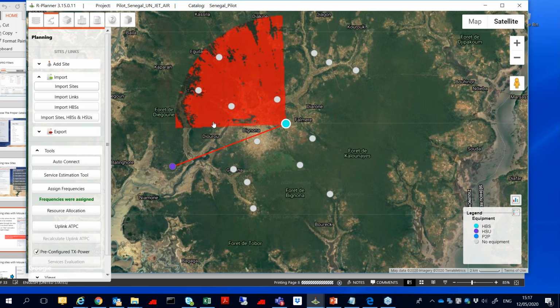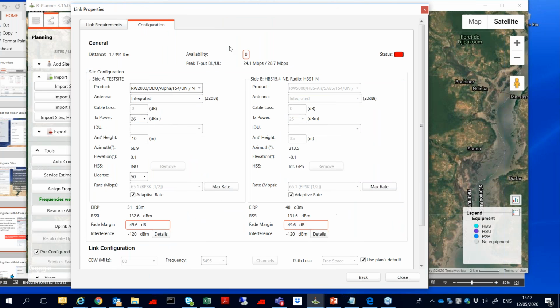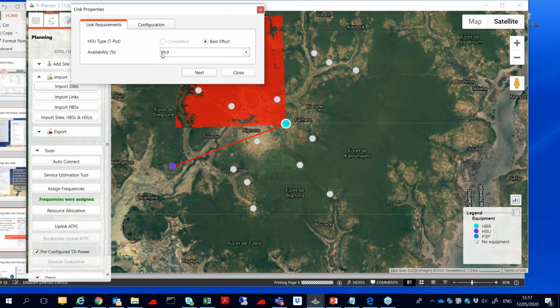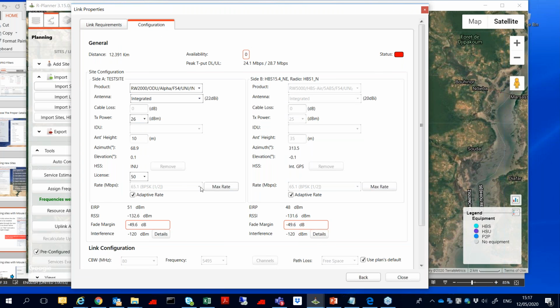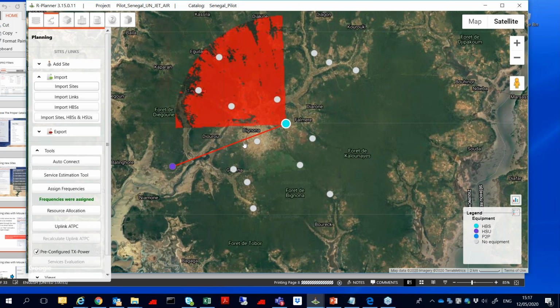I have a link which is connected to a base station, but if I look at the properties, it indicates that the availability is 0. And remember, we are planning availability of 99.9. But I can see the fade margin is -49 in both directions, and availability is 0. Of course, this is not an acceptable link. Why is that? Because we connected a link to a non-coverage area of the base station.